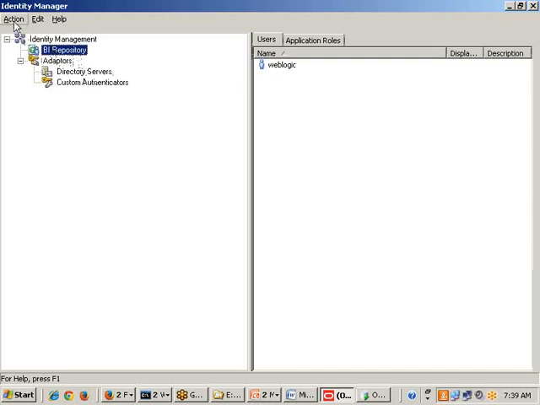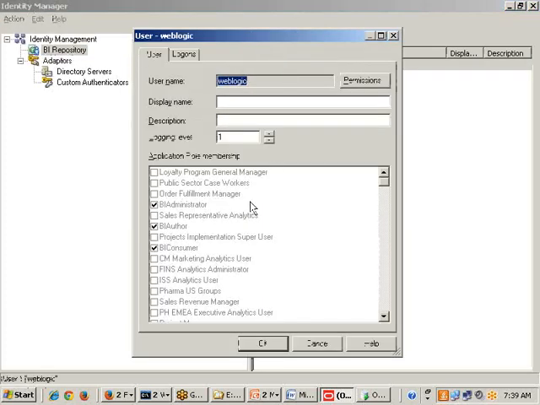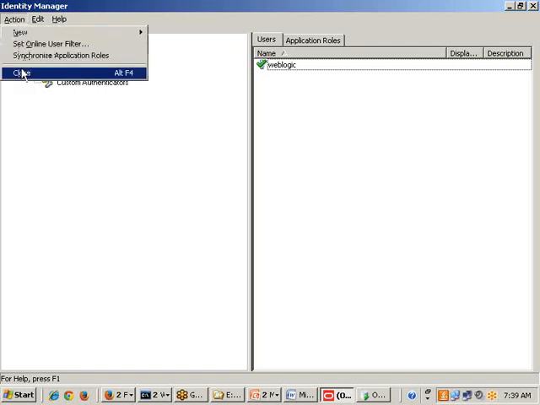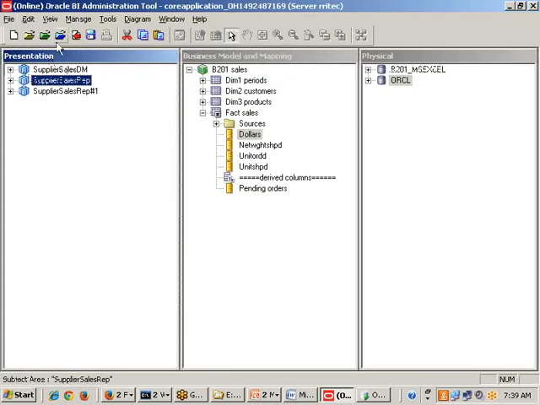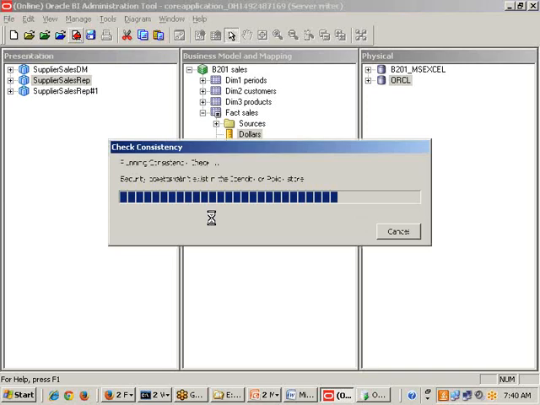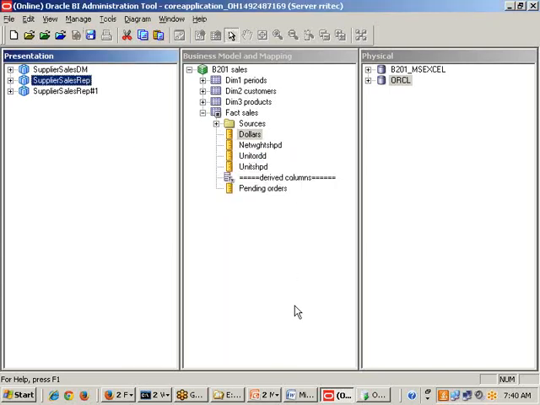If the WebLogic user is already available, you can directly double click on it. Already the WebLogic user is available, you double click. I want to increase this to 2. Now close this window, check in changes. Click on OK. Now go to the front end, sign out and sign in.